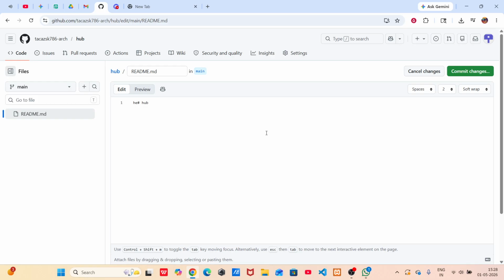Now you can add your project description. This is your opportunity to explain what your project does, how to set it up, and any other important details that someone viewing your repository might need to know. Make sure to be clear and concise. Writing a good description can significantly impact how others perceive your project.